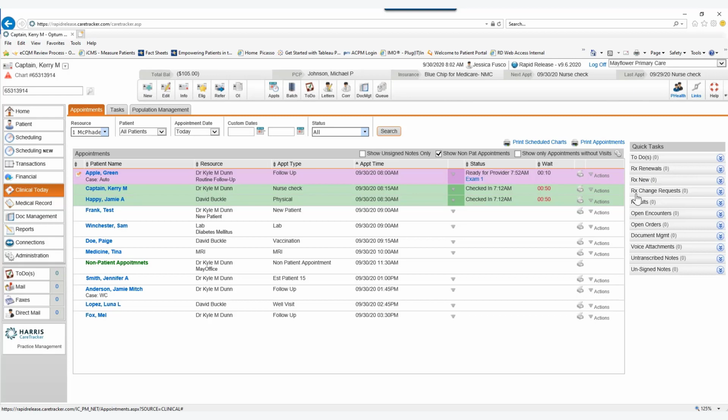You can also see the change requests that come in from the pharmacy. Maybe it's a different medication because the one that they have is out of stock. It could be a different dosage that's sent in from the pharmacy. Whatever change request that may be would be seen underneath your change requests. If you have a lab and you're interfaced with a lab, the results would come into CareTracker and they would be found underneath your results pane here.